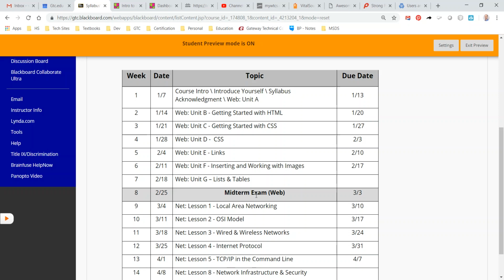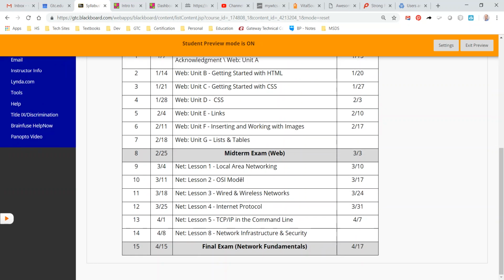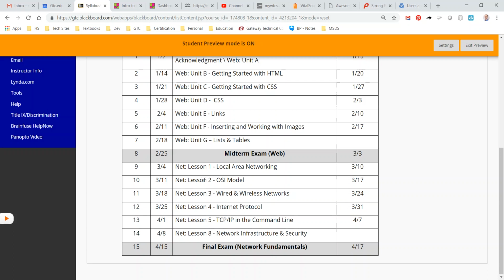The midterm is actually just the web. Then when we do the network portion, it'll just be networking, and at the end, the final exam will just be for networking. So you're not going to take one big comprehensive exam for everything. Hopefully that'll alleviate some concerns. You can just focus on web development, and then in the second half, you can focus on networking.